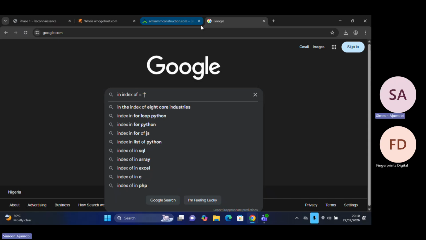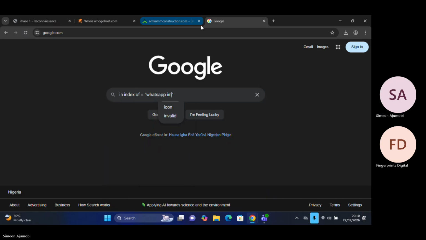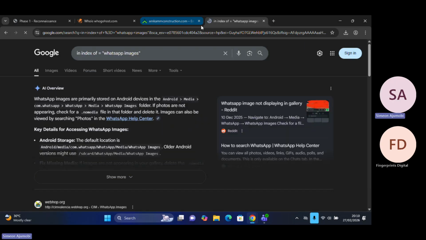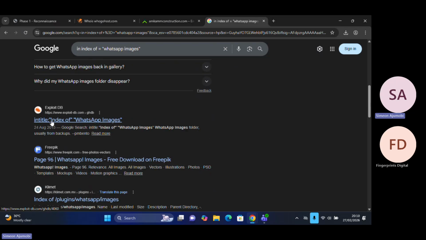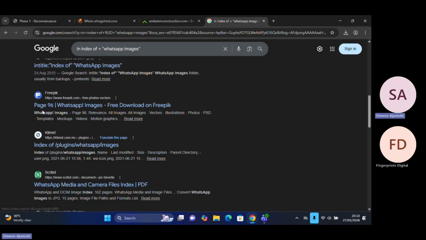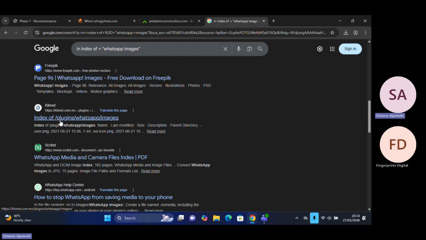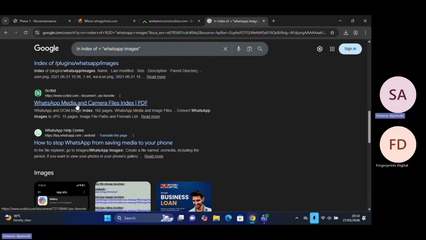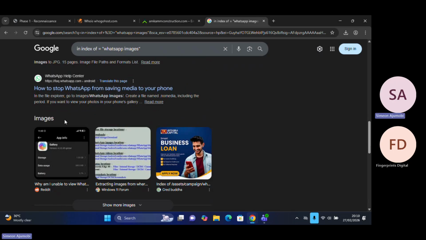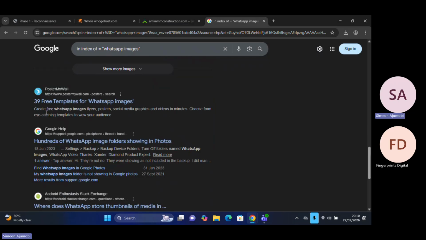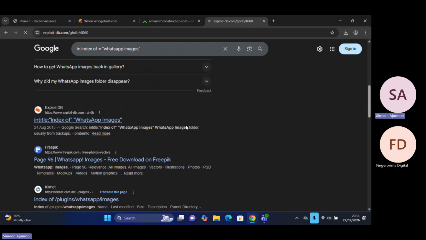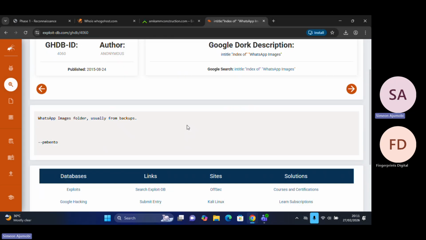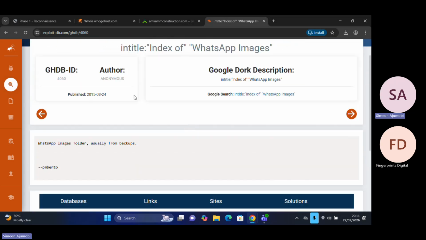I was just googling something, and I was just typing something, and I could see people's WhatsApp messages. See, index of WhatsApp messages. Can you see? You see WhatsApp media and camera for somebody backing up WhatsApp. See WhatsApp messages that somebody is backing up. Can you see that? I don't want to open this to cause a lot of trouble, but I'm only telling you that there are some Google Docs you can use that can help you bring out some people's WhatsApp images folder, usually from backups.